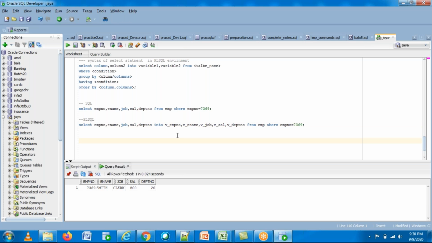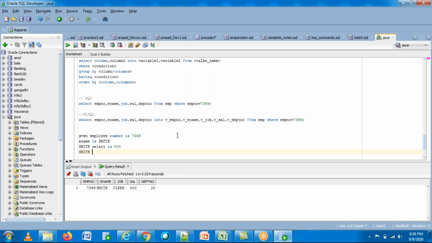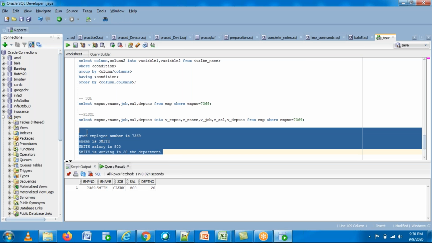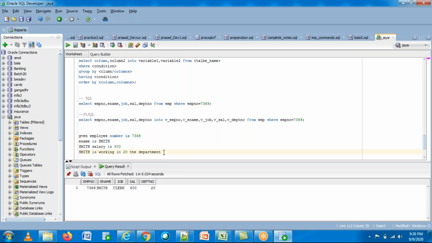Okay. I'll give you the requirement. My requirement is: given employee number is 7369. Employee name is Smith. Salary is 800. Smith is working in 20th department. Clear? This is the information that I want to display.